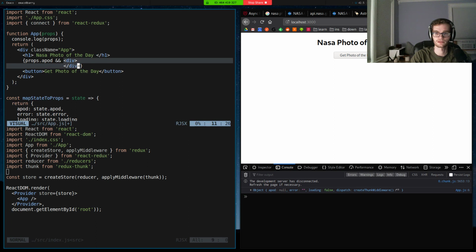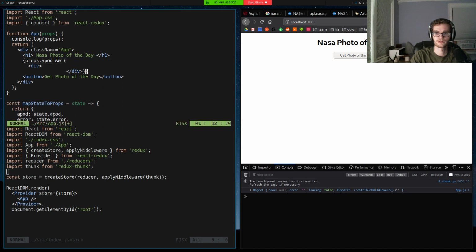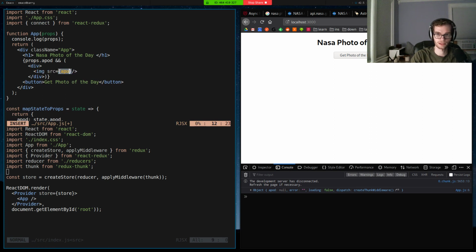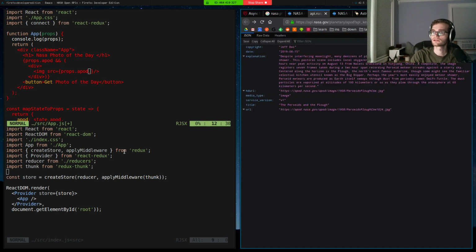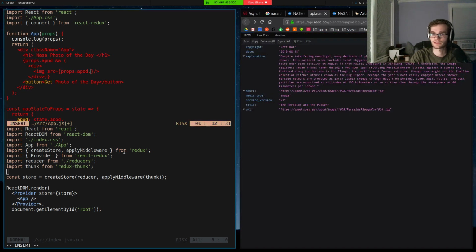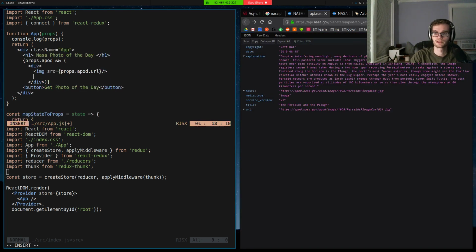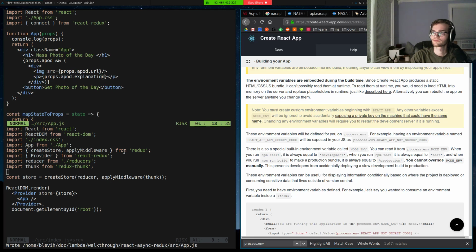let's format this a little bit nicer. Let's add an image tag, and the source is going to be props.apod. And we'll have to look at what our API is giving back. So that's going to be at URL. And then we'll also have a paragraph tag with props.apod.explanation. That should be good enough.